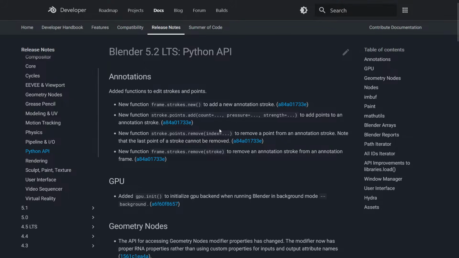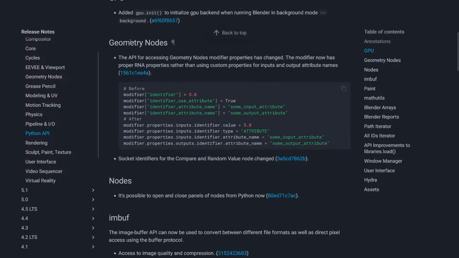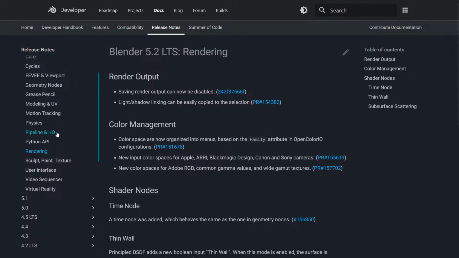Okay, Python API, some stuff changing. Oh yeah, Geometry Nodes now has some Python API stuff going on. The modifier now has RNA properties regarding that, and that. Okay. Rendering. You can now disable the render output. That's useful when exporting AXRs. Light and shadow leaking can be copied to the selection.